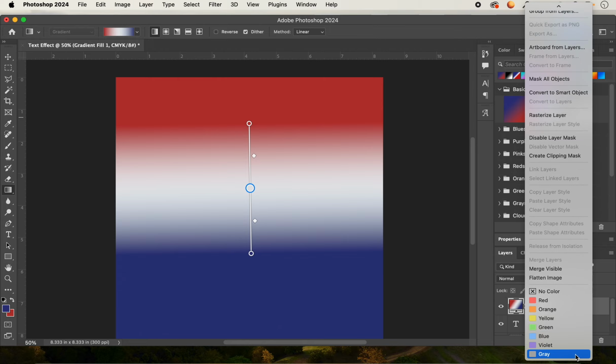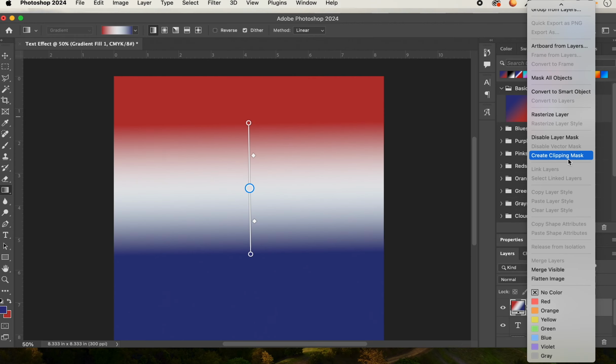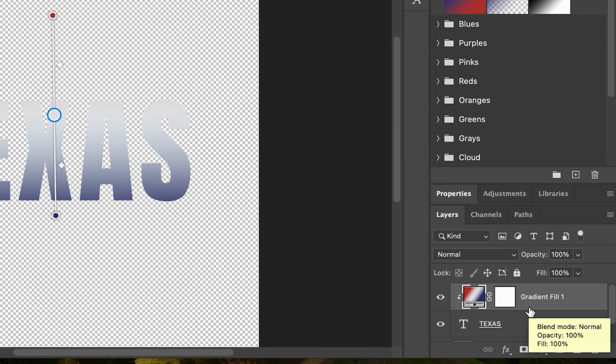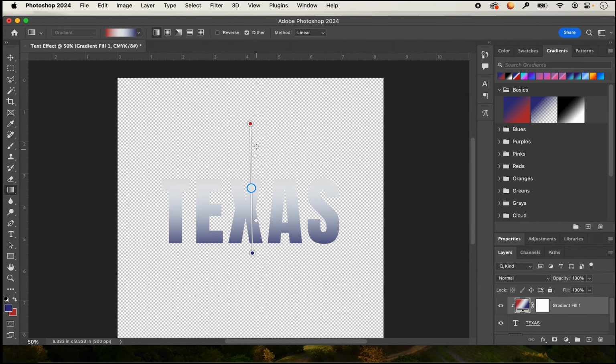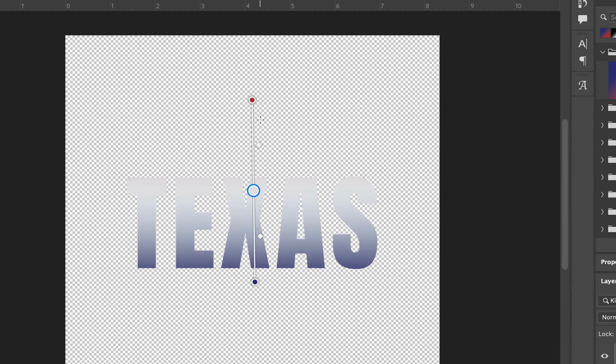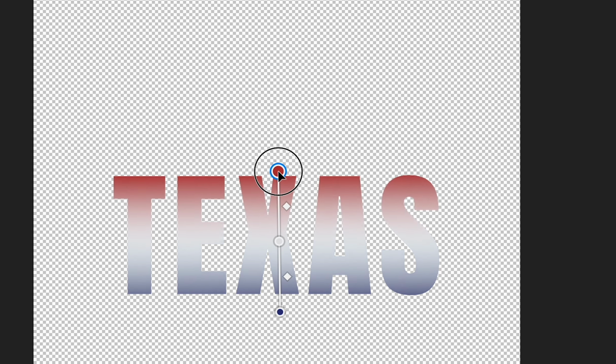In my box, I'm looking for Create Clipping Mask. So once you locate Create Clipping Mask, go ahead and click on it. Now that's going to clip your color layer to your word layer. As you can see, I've lost the red on my gradient, but that's okay, don't worry. You will be able to adjust that as well by pulling down the circle at the top, and I can bring red down, and I can bring my blue up.